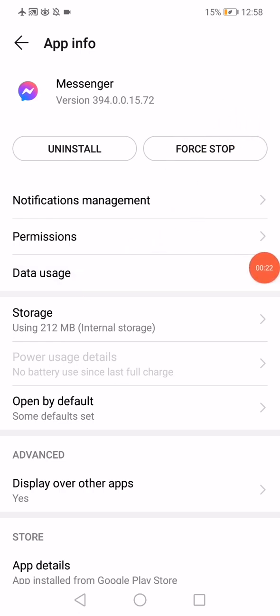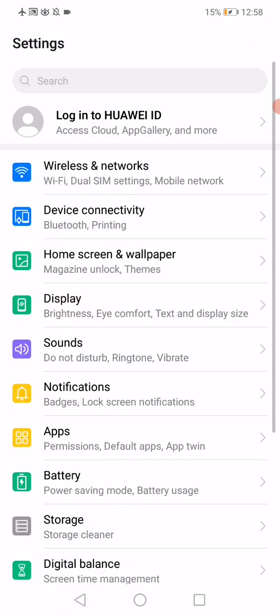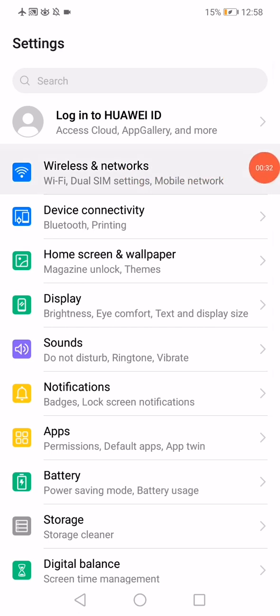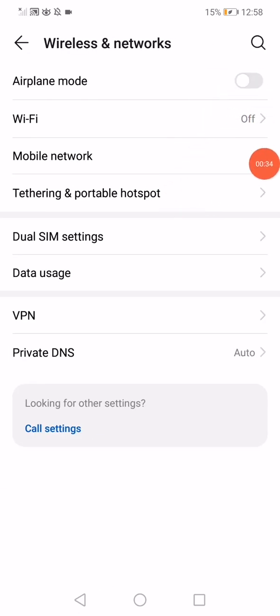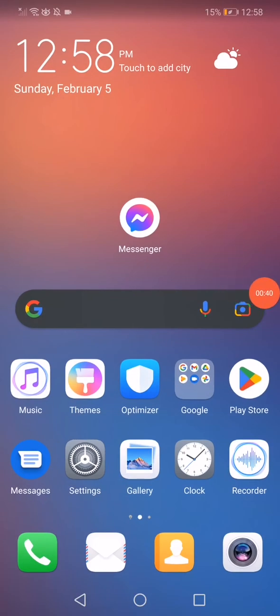After that, go to the data usage and make sure to enable every single option right here. After that, go back again to the settings, click on wireless and networks, and disable the airplane mode. After that, all you want to do is restart your phone and the problem must be solved.